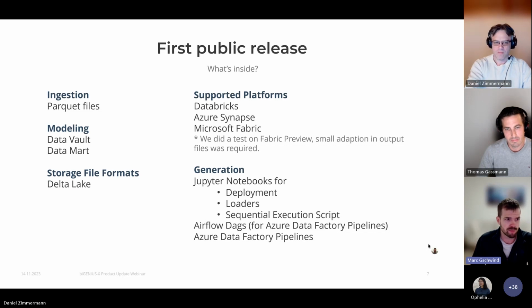From supported platforms, we have Databricks, Azure Synapse, and we did a POC on Microsoft Fabric as well. So the generation did work on Microsoft Fabric with slightly changing the deployment scripts, where we have to deal a little differently with databases than we do with Databricks and Synapse. So there had to be some small adaptations, but apart from this, it worked quite well.